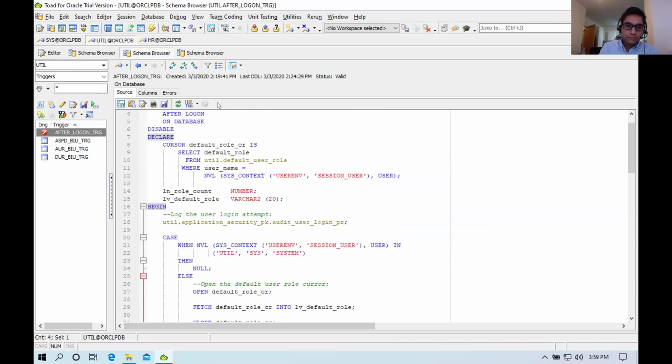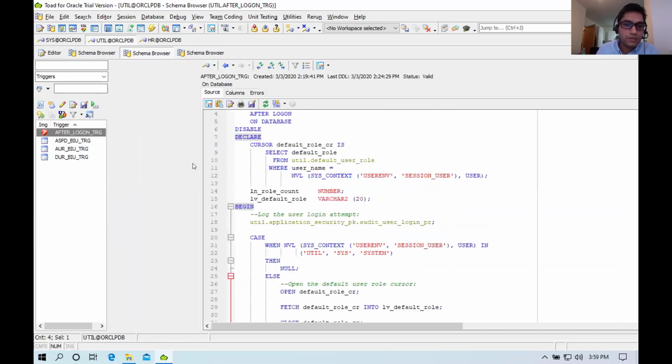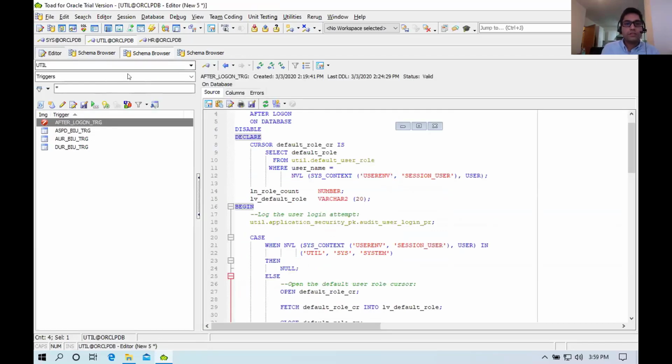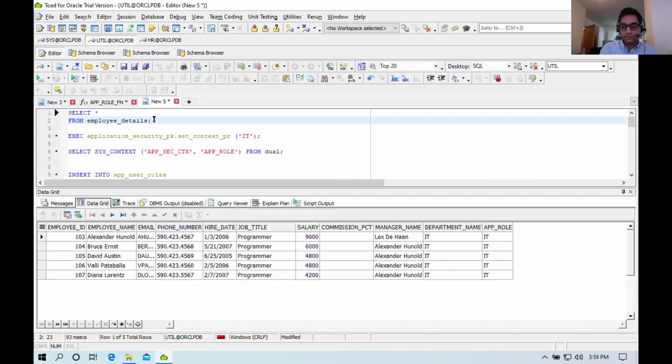So let's enable it and then see it in action. So after logon trigger, let me enable it.